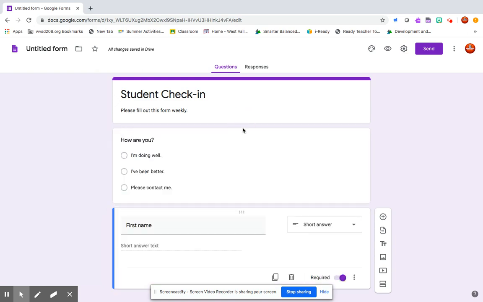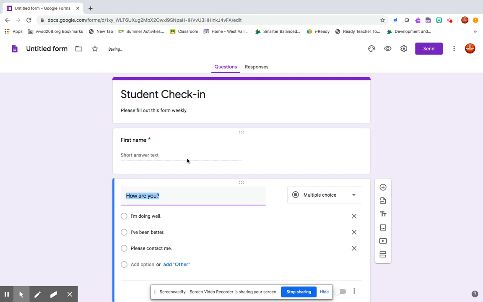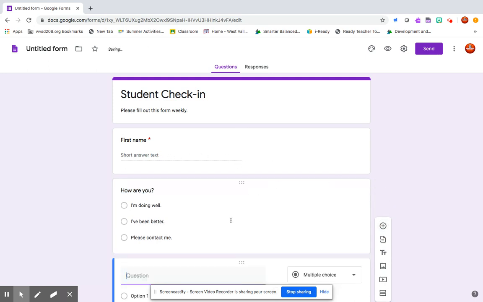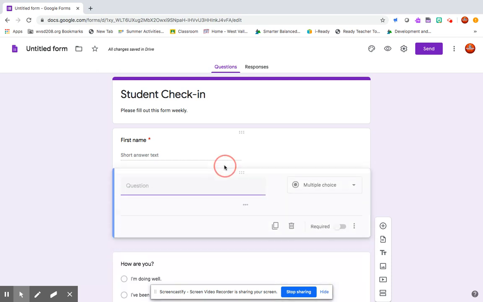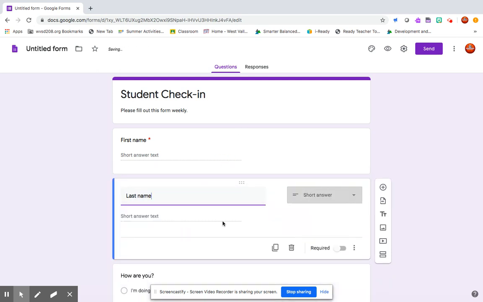I'm clicking on these little dots here as I hover at the top, and I get these arrows. And then I'm going to add last name as well. Scoot that up. This helps me if I have a lot of students, and I'm going to require that.